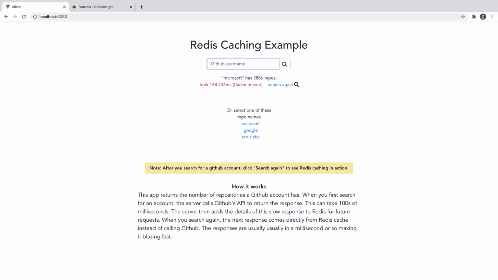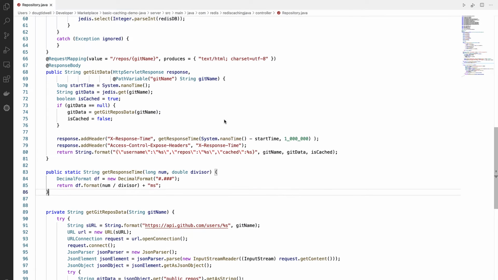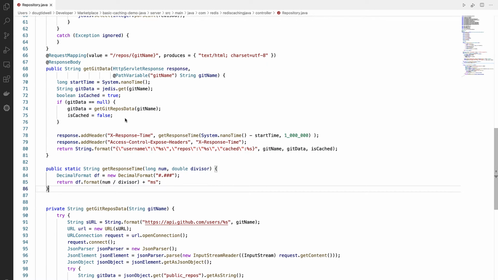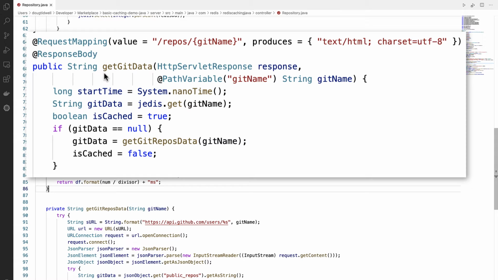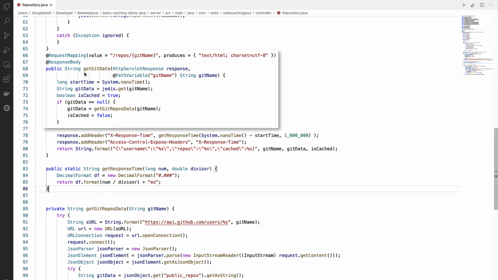But first, let's look at the code to see how we're using Redis. This is the Java version, but the technique is the same in all versions of the code. We get the current time for our statistics, then we use the Redis get command to get the number of repos for this username. If the value isn't in the database, it's null, we call the REST API.